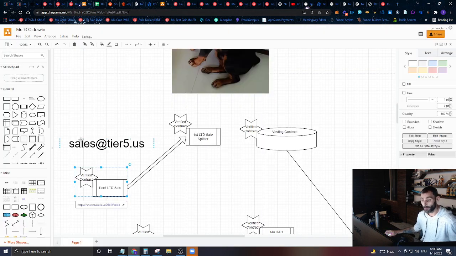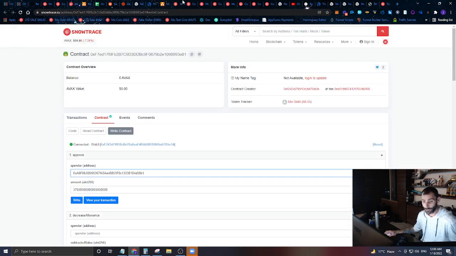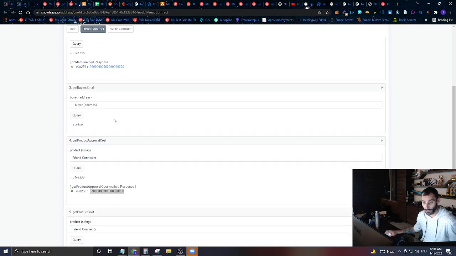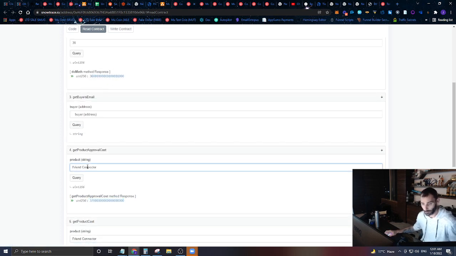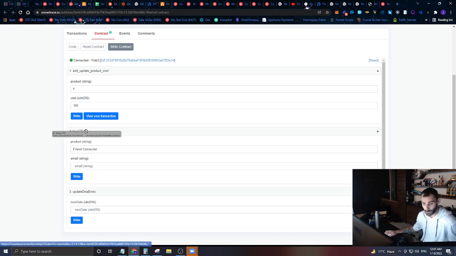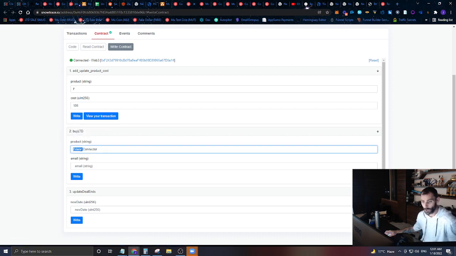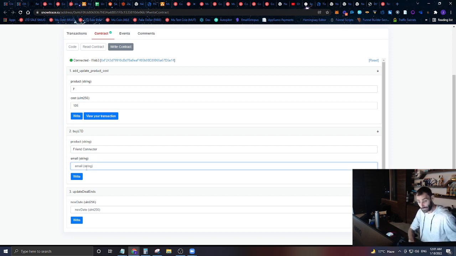We want to buy from this contract. We want to buy Friend Connector lifetime deal, and we can see that the Friend Connector lifetime deal is actually 37 Mew gold. So we haven't actually approved enough, but who cares? Let's go buy it anyways. So what we're going to do is we're going to go over here and use this function called buy LTD. We're going to put in the product that we want to purchase, and we're going to put in the email address that we want our software account set up with.